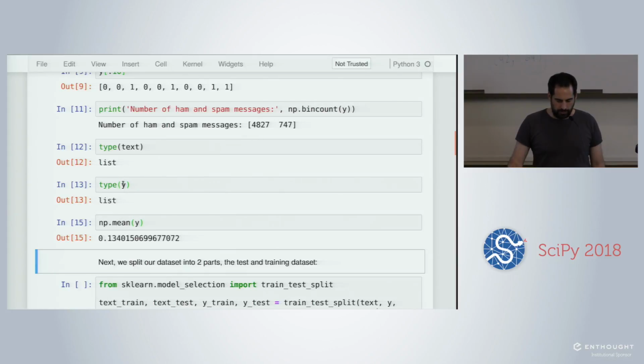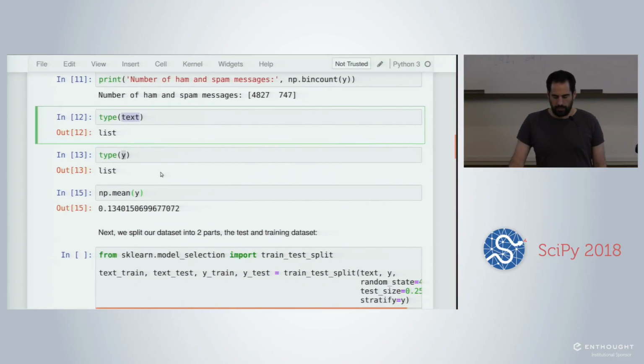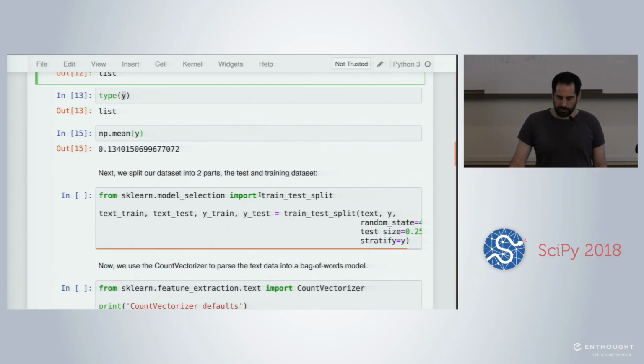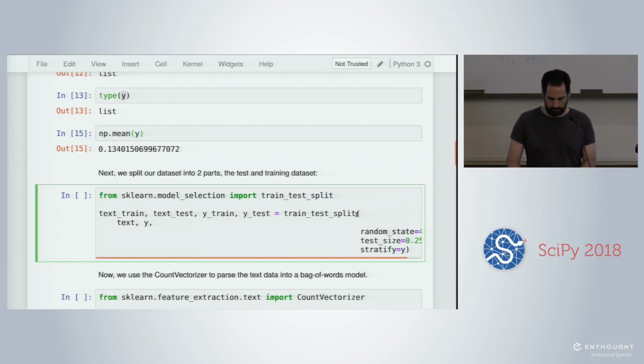Here you see that y is a list because we didn't convert it into a NumPy array, and even for the text it's a list of strings. So we will need to do some transformation for that. The train test split function from scikit-learn works on lists. It also works on NumPy arrays, but it can also accept lists, and it will do the same kind of permutation as previously. So if I do this, let me make it more visible.